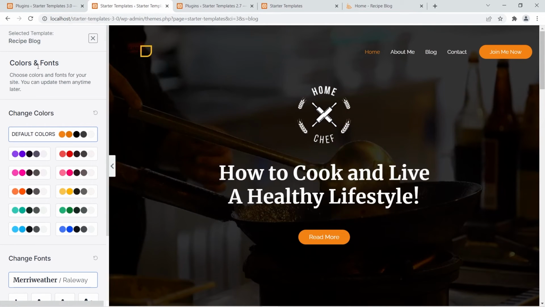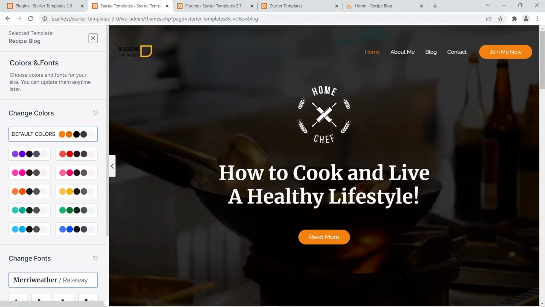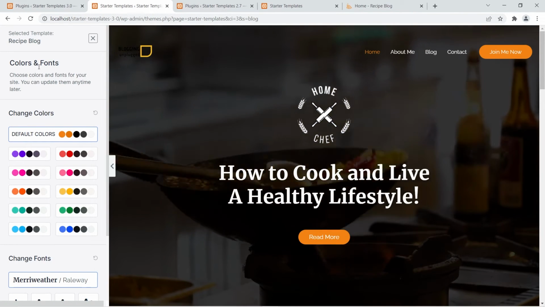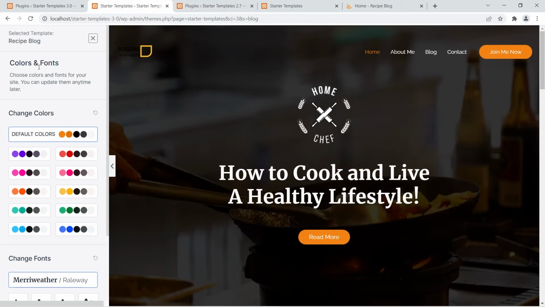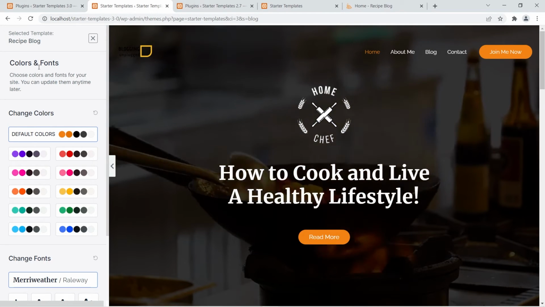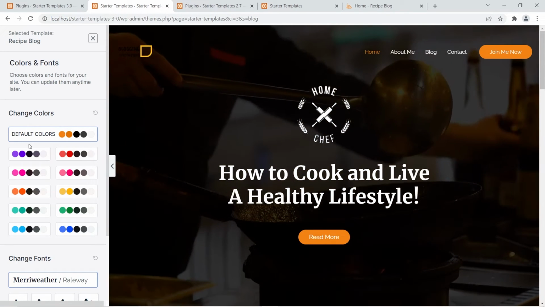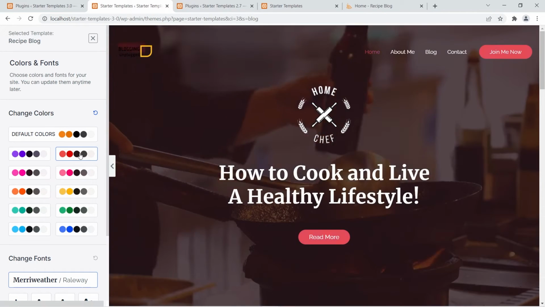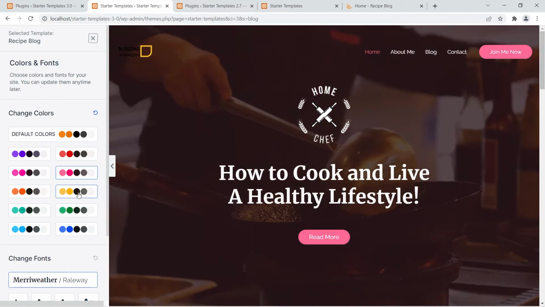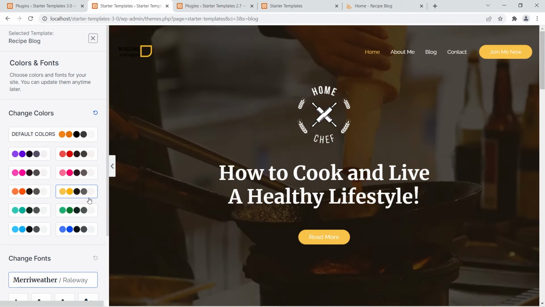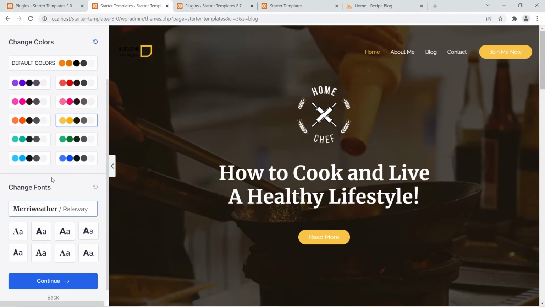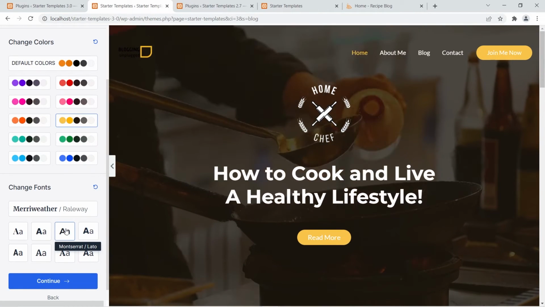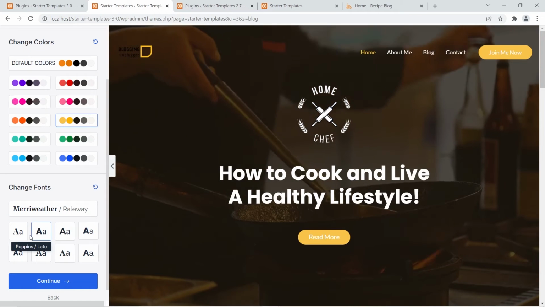Now you see again the same options that you were seeing in the version of Starter Templates before 3.0. The same options you will get here. You can change the color by selecting any of these color schemes over here. Simple. Changes are reflected again instantly. Let me just select this one. Now changes to the font. Again, you change the font.